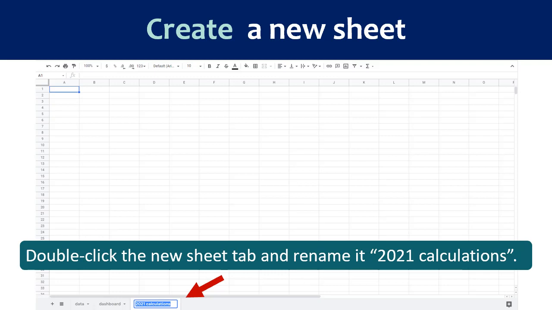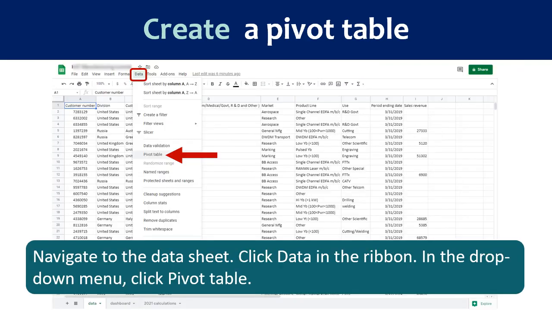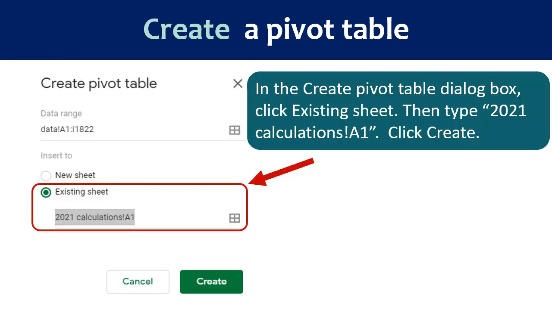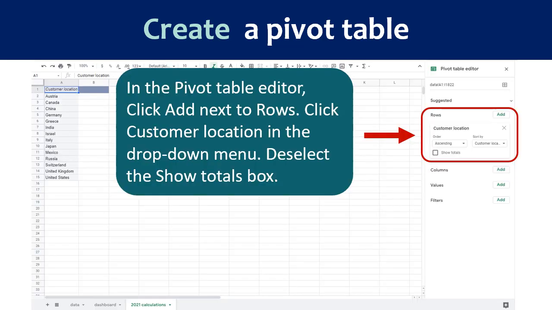Double-click the New Sheet tab and rename it 2021 Calculations. Navigate to the datasheet. Click Data in the ribbon. In the drop-down menu, click Pivot Table. In the Create Pivot Table dialog box, click Existing Sheet, then type 2021 Calculations A1. Finally, click Create.